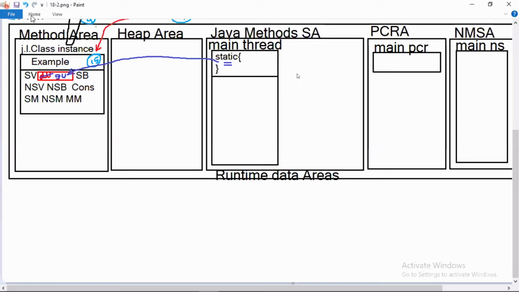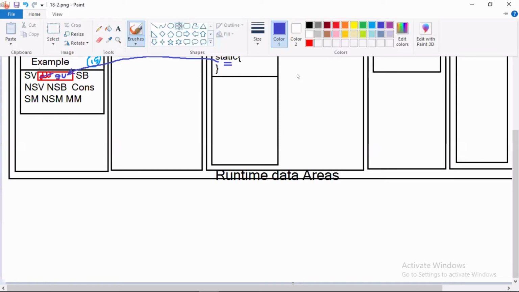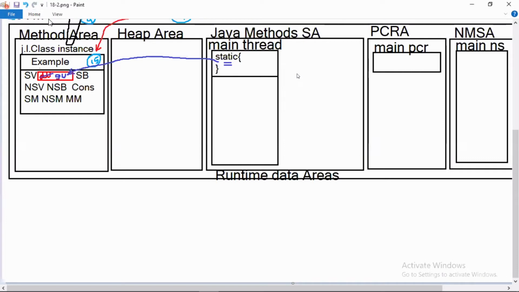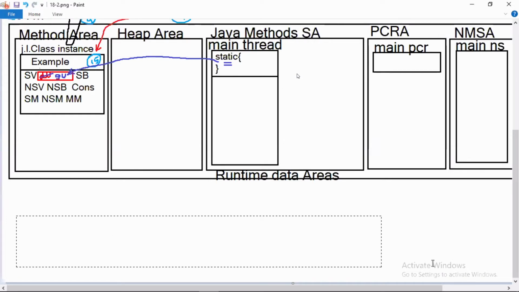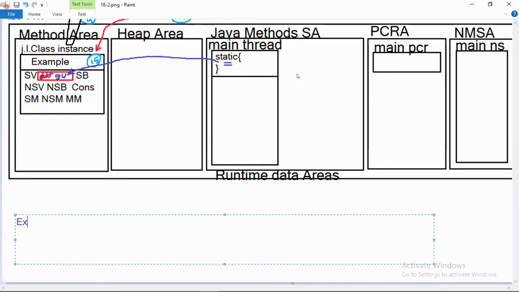Then who is responsible to execute the class? The class loader is responsible for loading the class and making it ready to execute. Who is responsible to execute the class? Execution engine. Right? The execution engine is responsible for executing the given class.